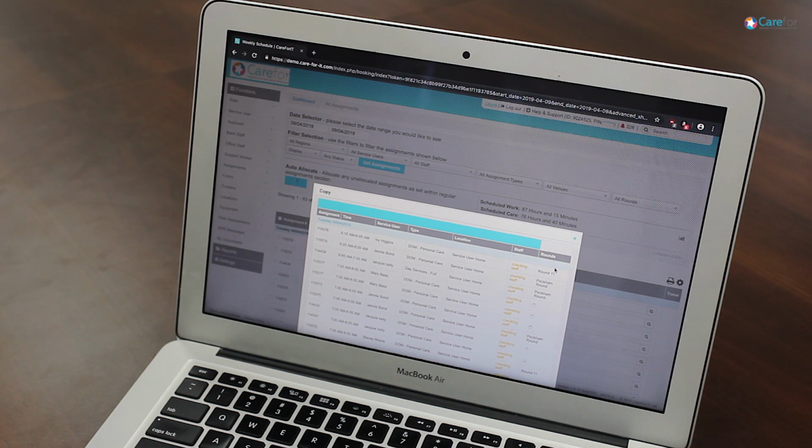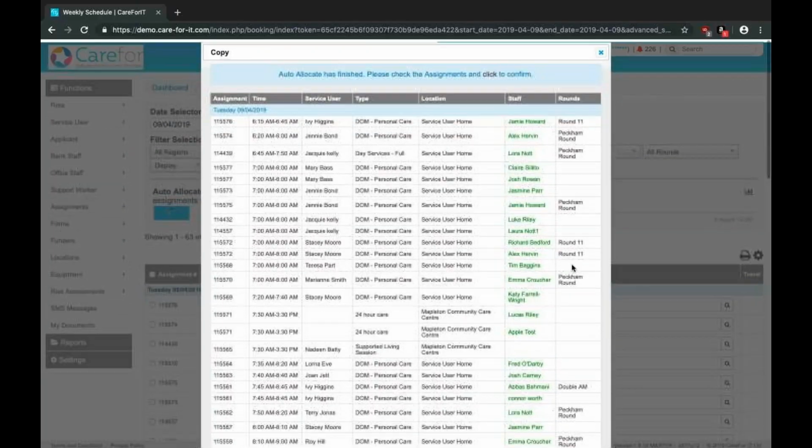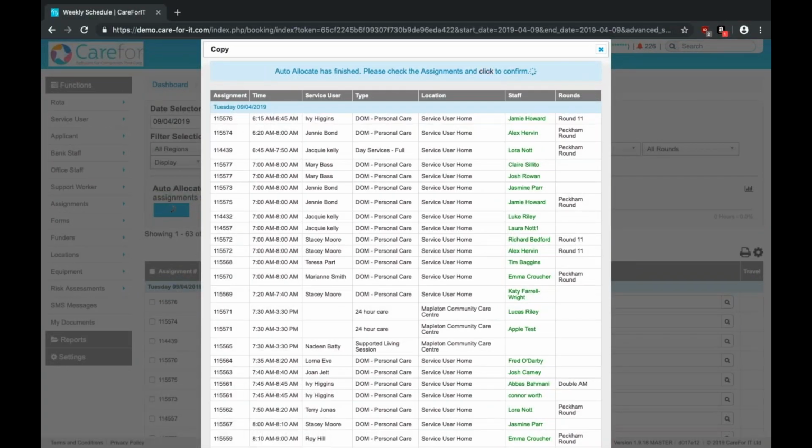Once completed, you will be asked to confirm that you are happy, and once you have clicked confirm, the visits will show as allocated on your rota. You will need to complete this for each day in turn.